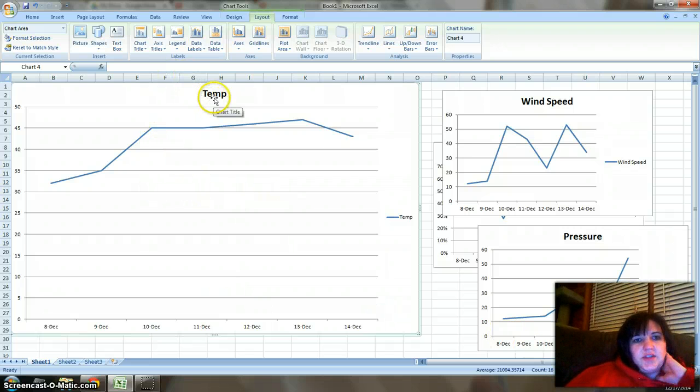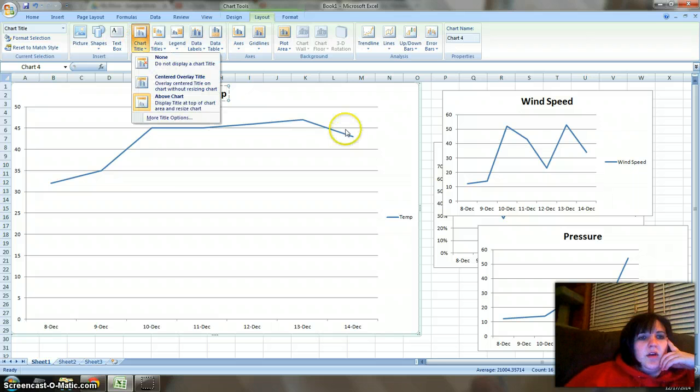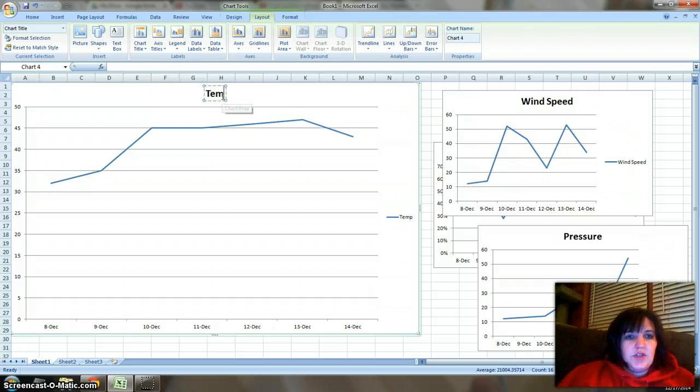Okay, so I'm looking at my temperature graph. The first thing I'm going to do is change the title. So, temp might tell me a little bit something, but a more detailed title is going to tell me more. So if I want to change my title, what I can do is I can just double click in here and change what it says. So instead of saying temp, I want my title to be temperature over 7 days in Necedah.